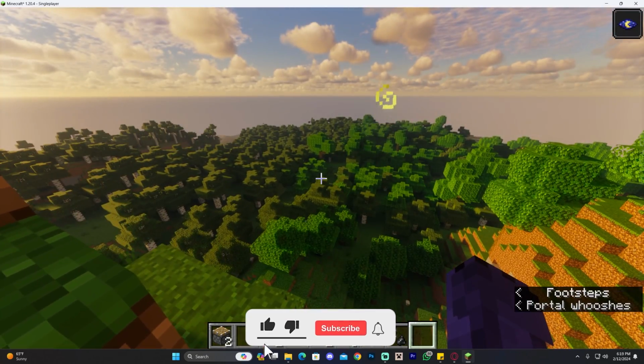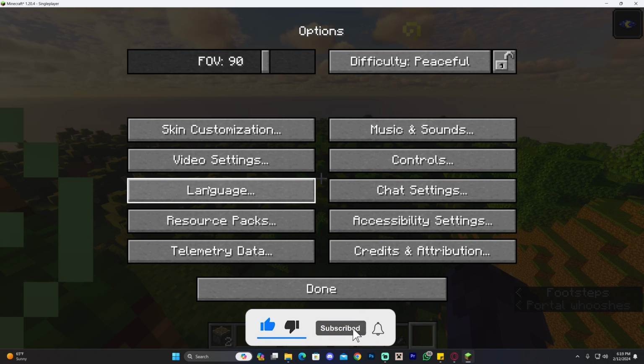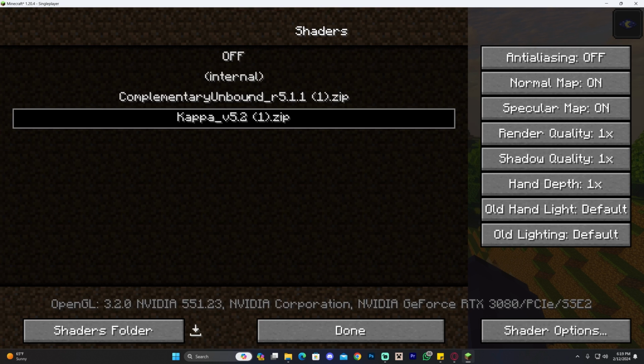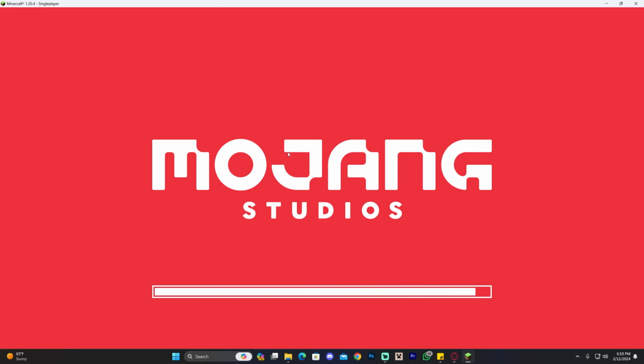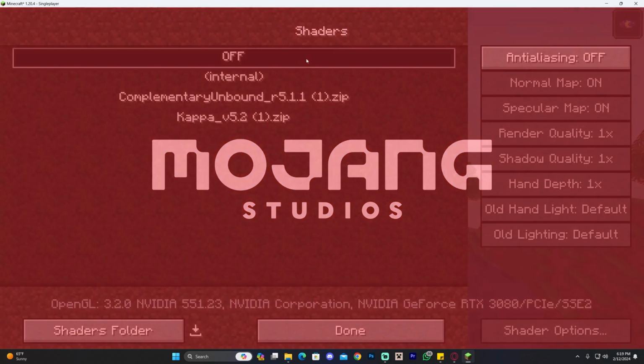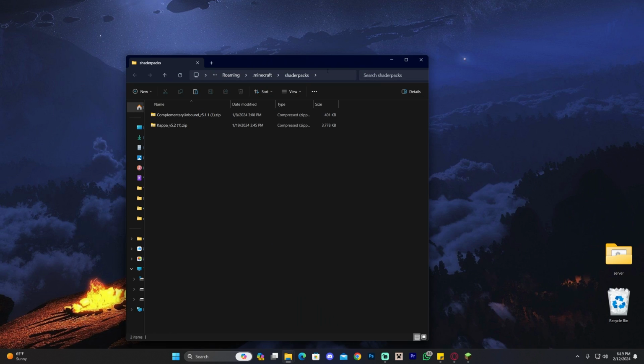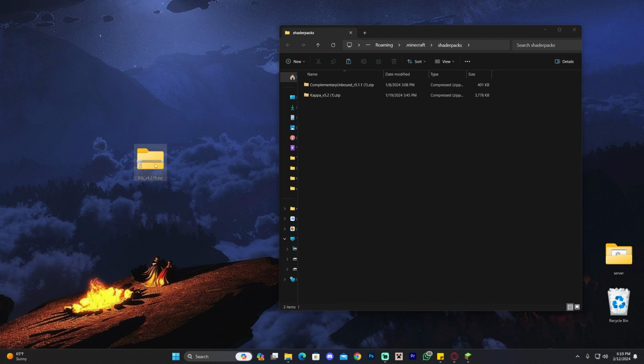Once we launch a world, we're going to press escape, click on options, and click on video settings. Now we're going to click where it says shaders, and in here, you're not going to have anything. I do have multiple shaders in here, obviously, because I have done tutorials in the past for multiple shaders, but you guys are not going to see anything. This is probably going to be completely empty. And in order to add BSL, what we have to do is click where it says shaders folder. And then in here, we're going to add that BSL zip file that we downloaded earlier. Just drag and drop it into this folder.